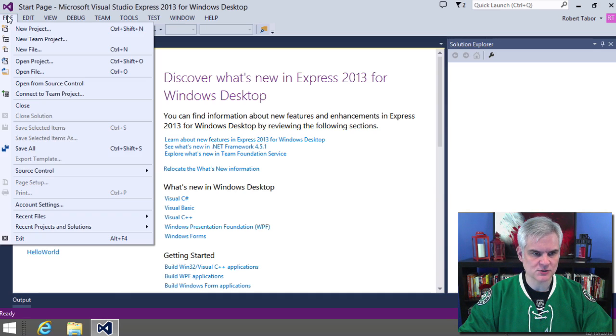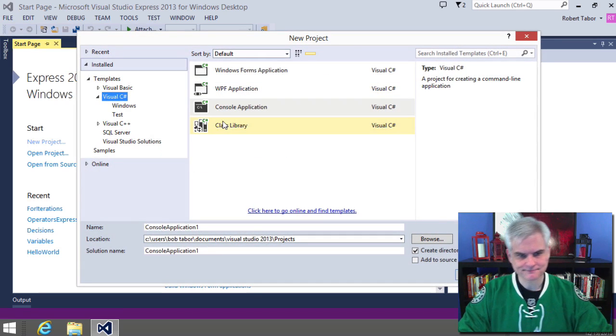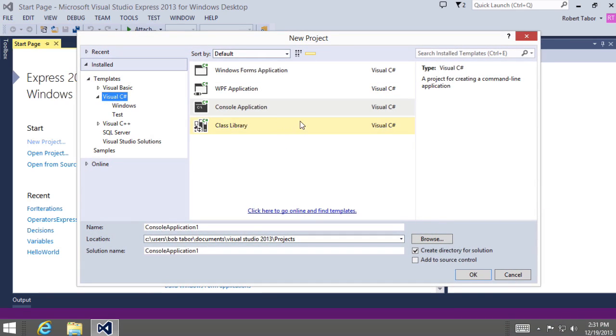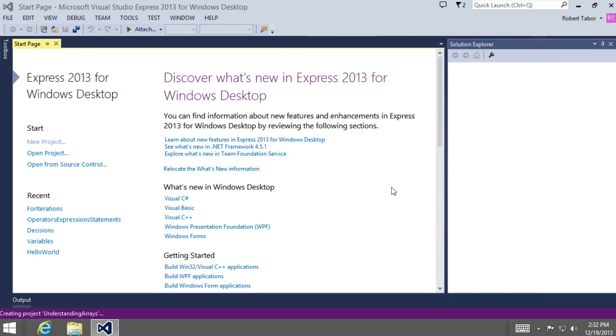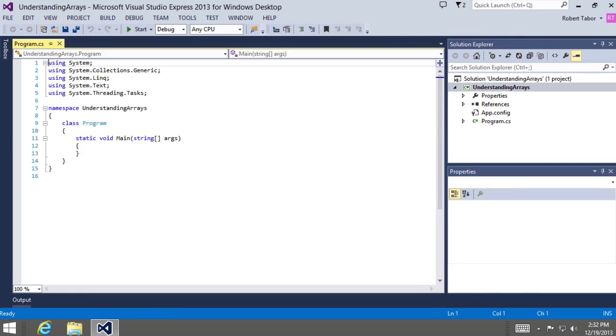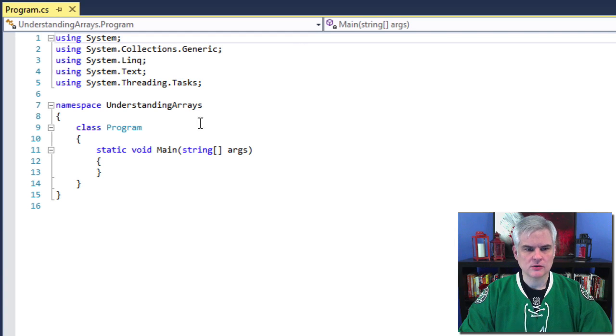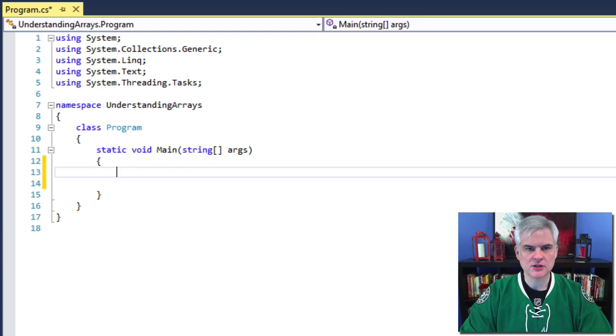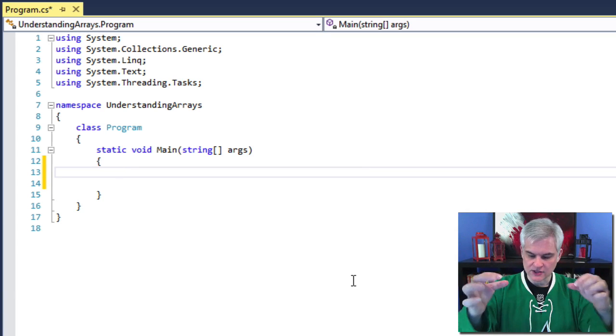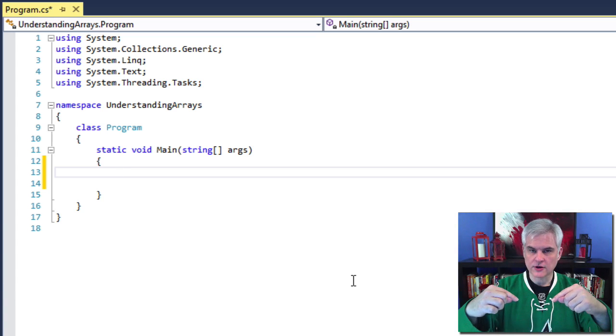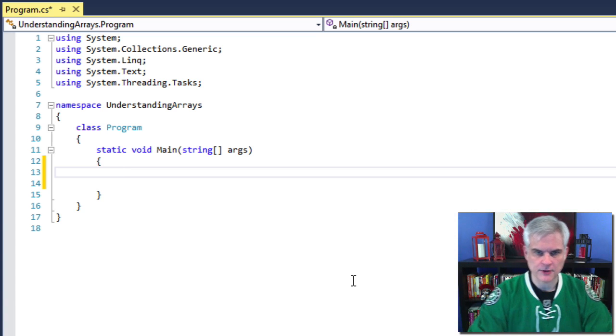All right, so what I want to do is create a new project. This time we'll change it up: File, New Project. Make sure I'm working with C# templates, the console application template, and we'll call this Understanding Arrays, and click OK. Take note that this time I'm going to use the square brackets whenever I work with arrays, not the curly braces. On your keyboard, it would be right below the curly braces. Okay, so here we go.